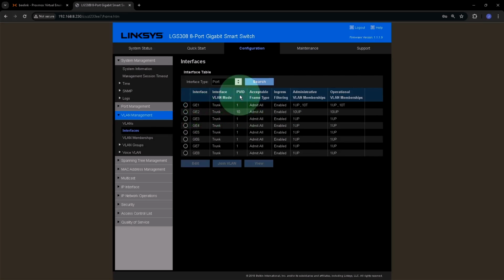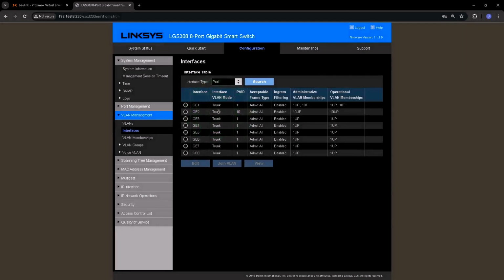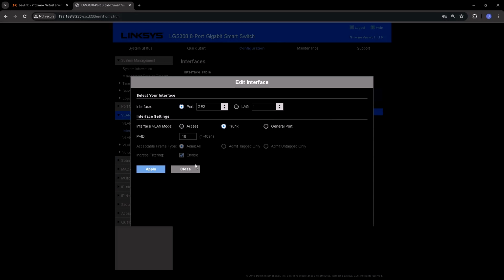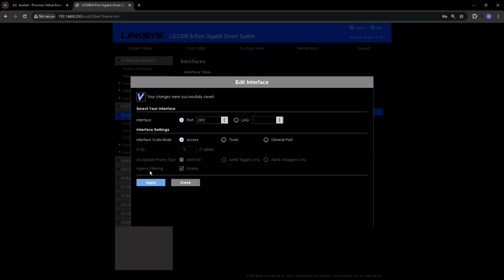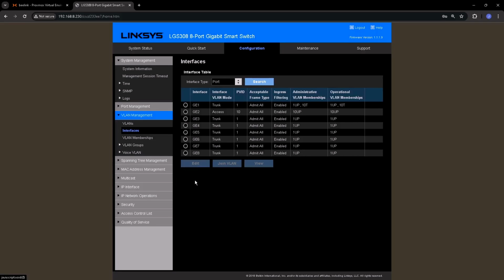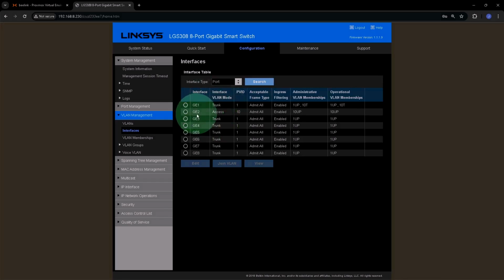For GE2, it has a PVID of 10 now, but we need to change the VLAN mode from trunk to access. Select GE2 and click Edit. Select Access for interface VLAN mode and click Apply. Now the GE2 port is in access VLAN mode.